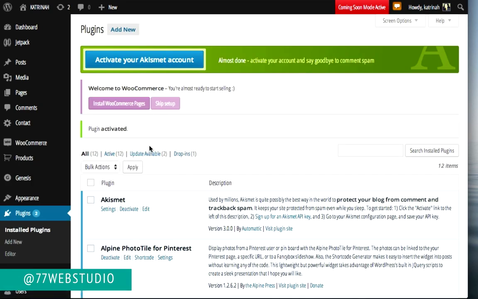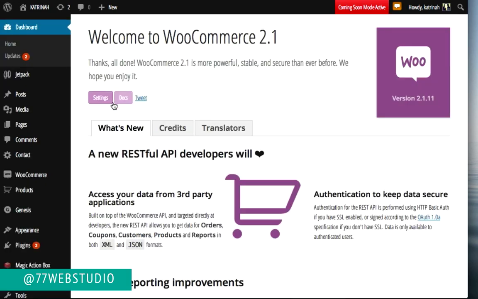Once a plugin has been activated, you'll have this message that says, "Welcome to WooCommerce. You're almost ready to start selling," and you can install the WooCommerce pages. So the next step is I'm going to click on this button to install WooCommerce pages. Once the WooCommerce pages have been installed, you'll have this message that says, "Welcome to WooCommerce 2.1." That is the most current version of WooCommerce at the time of this recording.